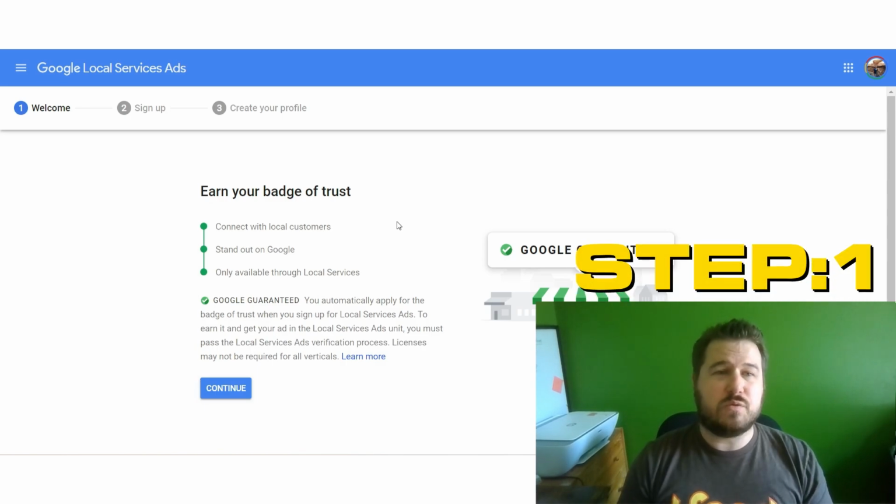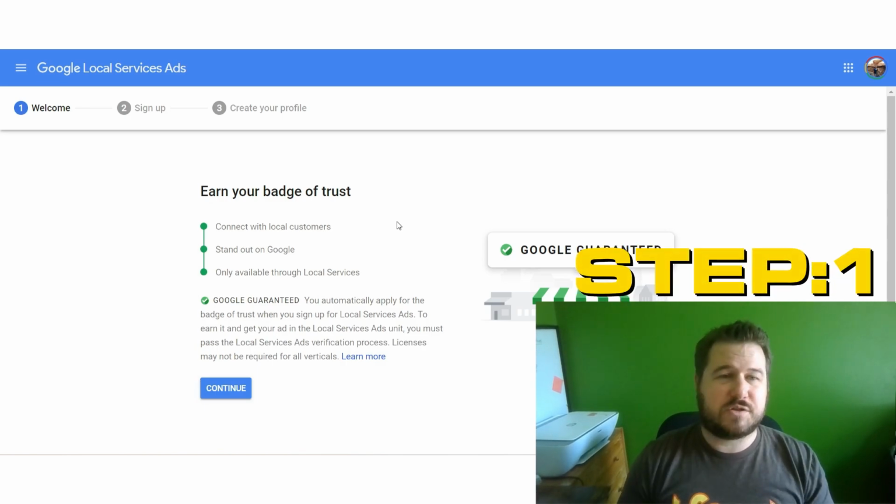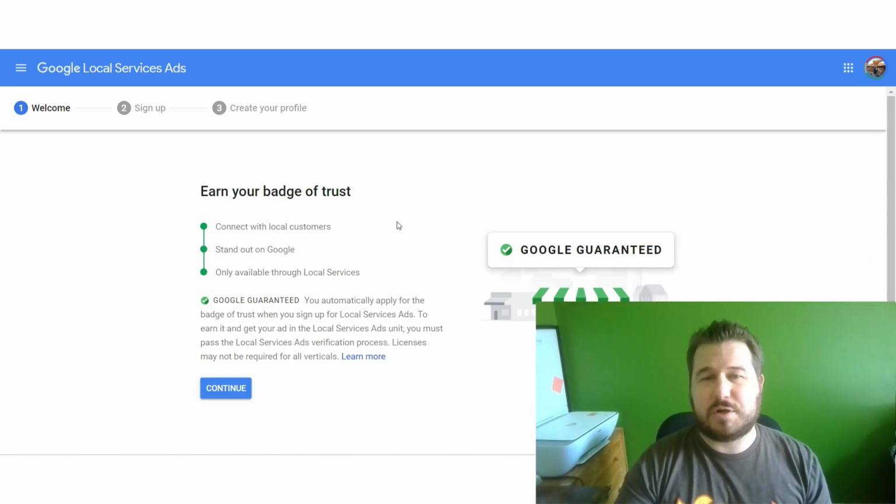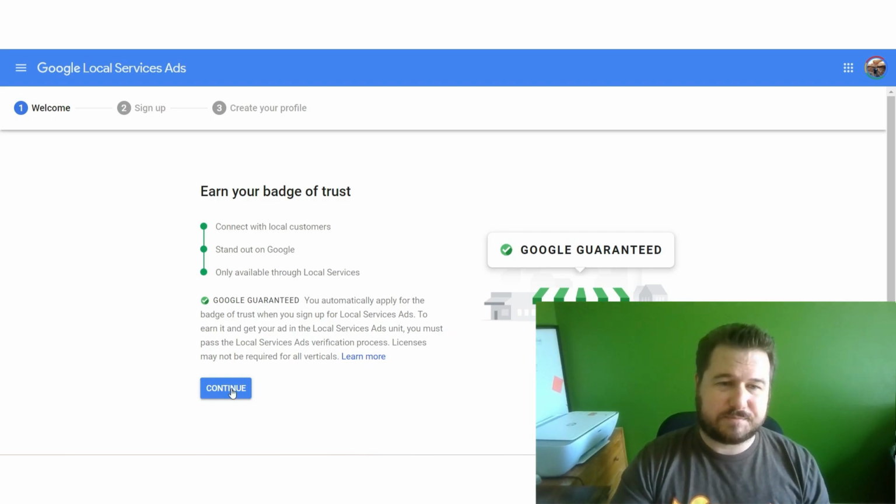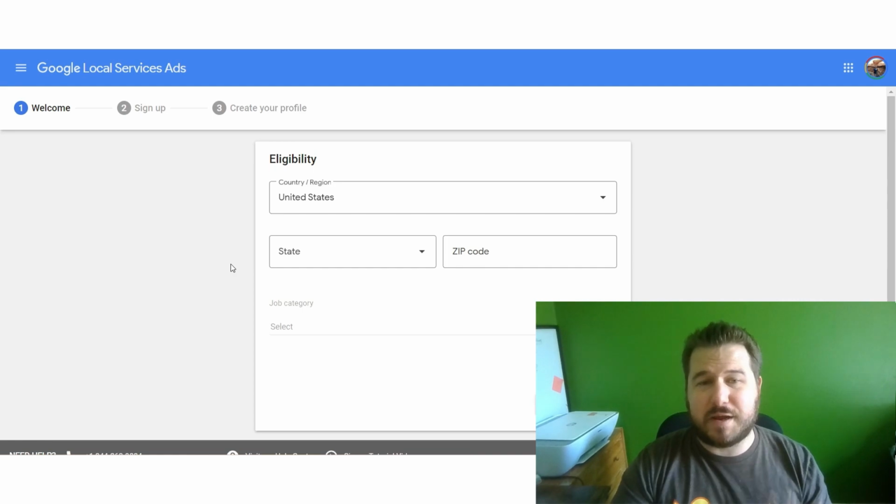Here we go to the actual Google LSA application. So what you do is just Google LSA application. You're going to click sign in, and then it's going to take you here. This is the first step, earn your badge of trust. And so you're going to say continue. And then it's going to check your eligibility.